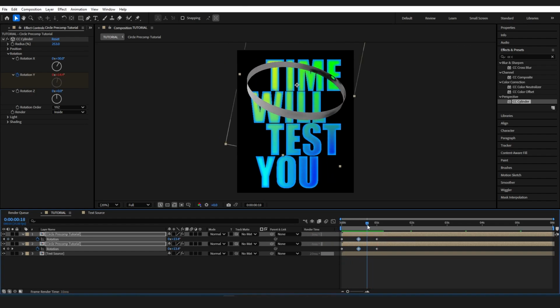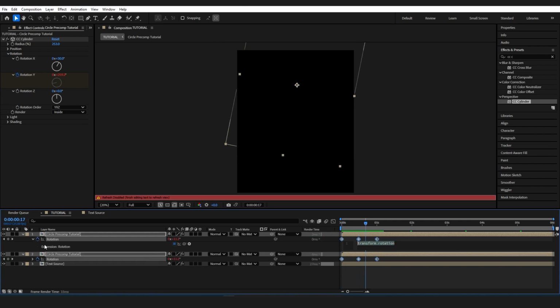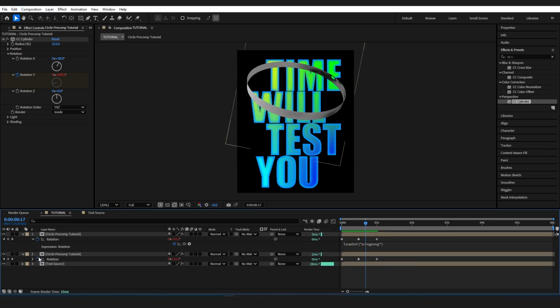I'm just going to add another expression to keep that going as well. So I'll just press Alt on here and type loopOut, but inside here I'm just going to add pingpong, and I will do the same on this rotation property.